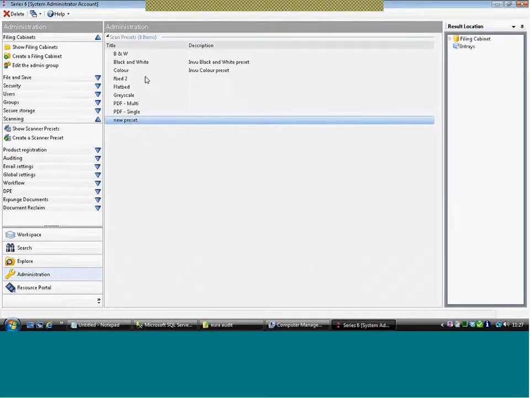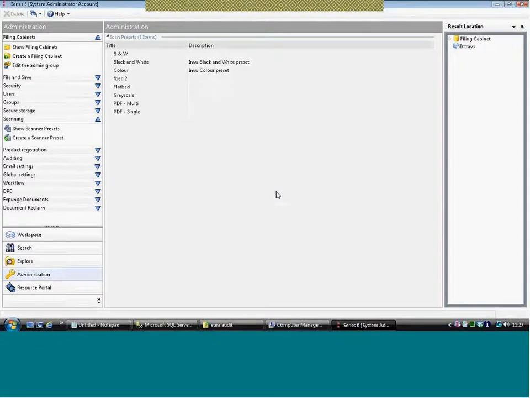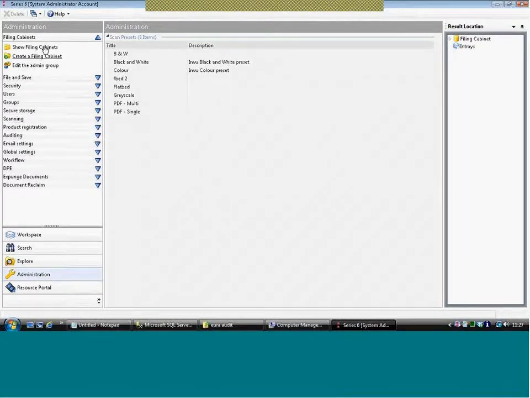And again, if I've got redundant presets that are no longer required within the business, I can just highlight one, delete, click yes, and it's gone. And again, this has to be done on the machine where the scanner is connected, purely because you can't select a scanner that's not connected to the machine. So that covers off scanning and just administration in general.